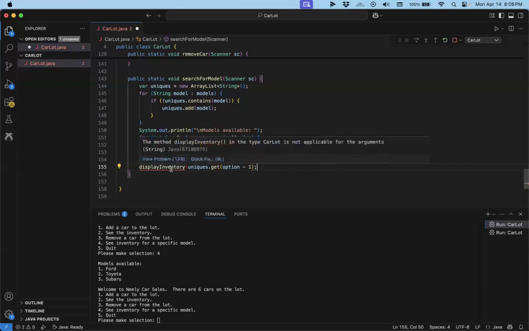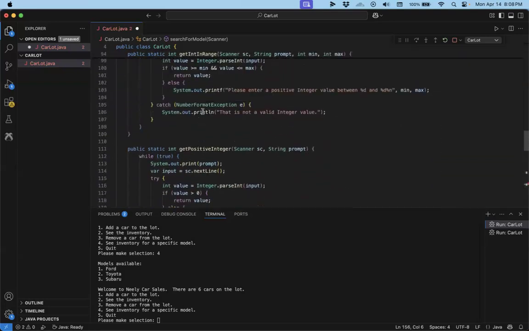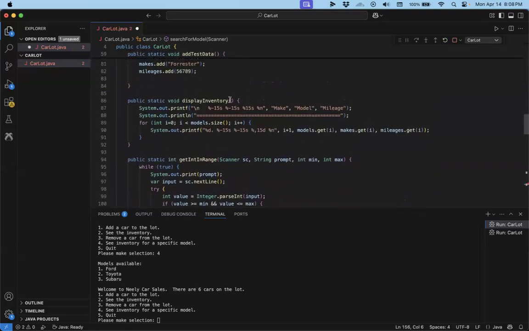Now I'm getting an error here because I don't have a display inventory with one parameter. This is a string parameter. So now I want to come back to display inventory and just add a string parameter there that says string match, only models. Let's just call it match.